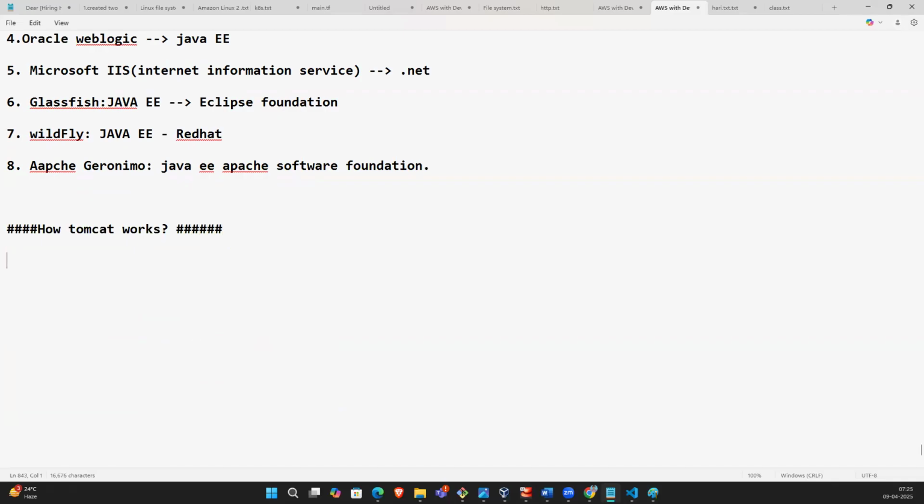How Tomcat works. Apache Tomcat is a popular open source web server and servlet container that provides a runtime environment for Java web-based applications. Here is a brief overview of how Tomcat works. Client sends a request.